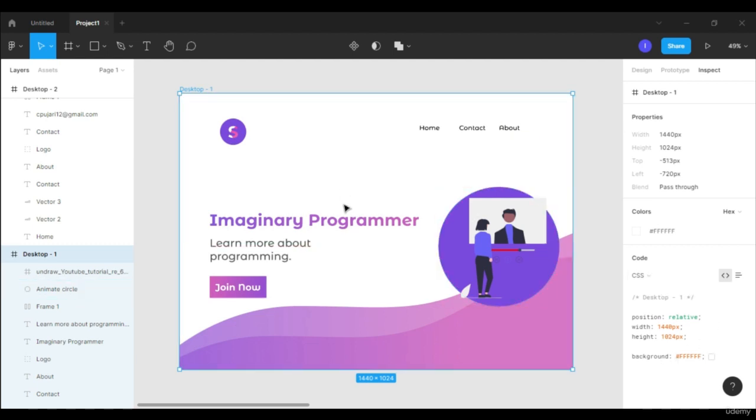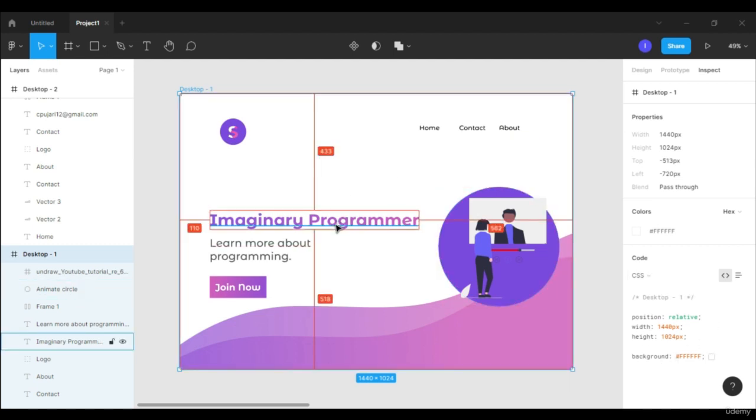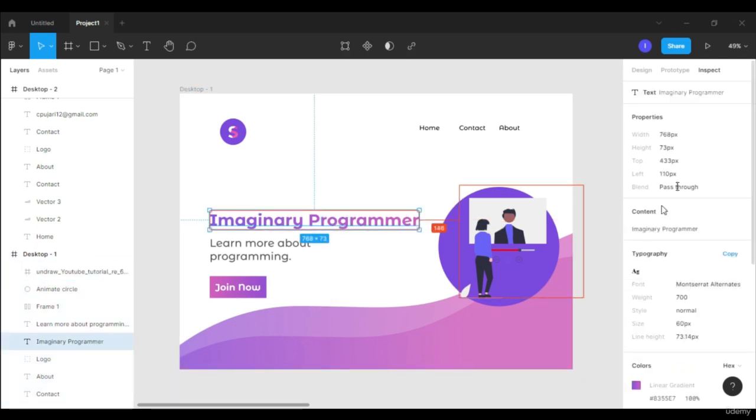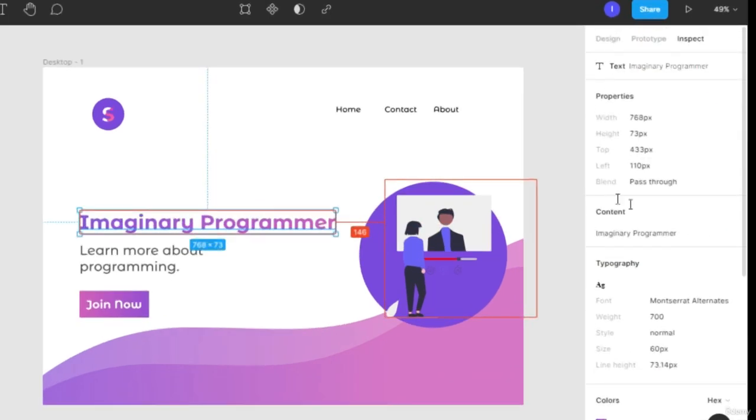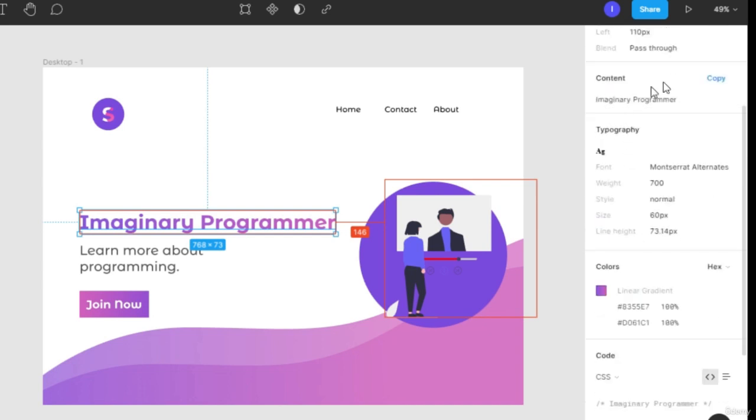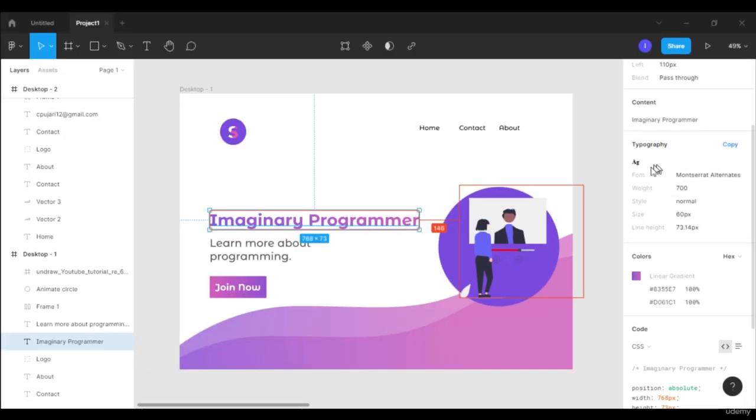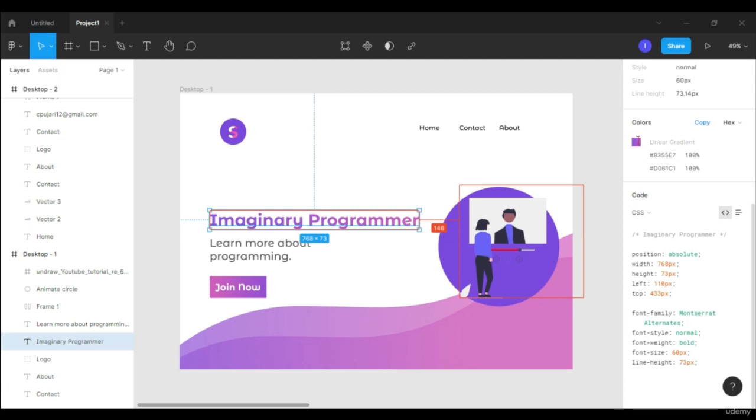And if I click on this imaginary programmer text, it will show me all the properties like width, height, left, blend also, and what the text and the content are. In typography it will say what kind of font I used, height, width, size, length of it, and what colors I used. Like I used a gradient color, one is purple and the other is a lavender color.